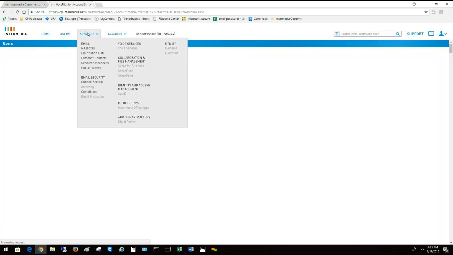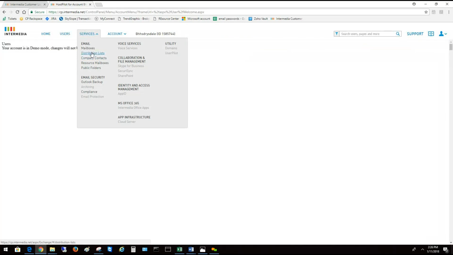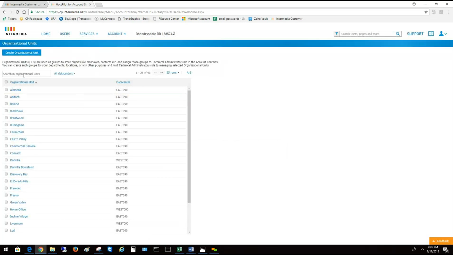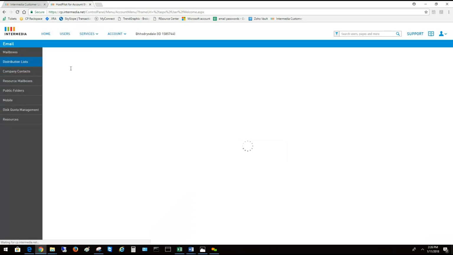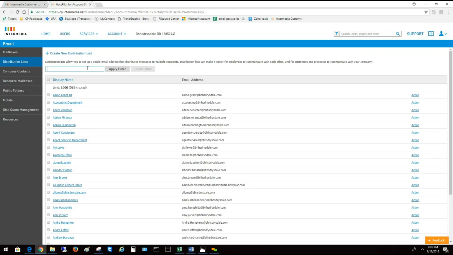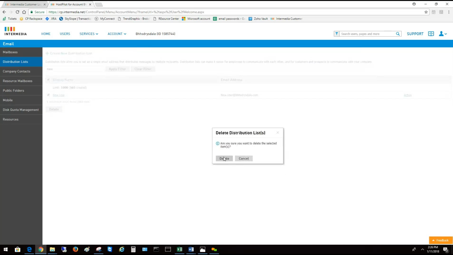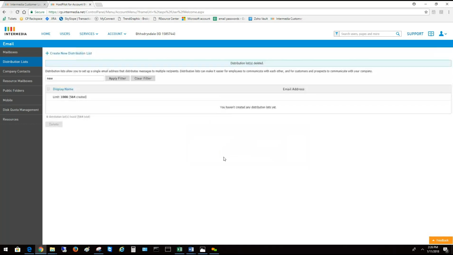Okay, so to delete a distribution list, you want to go back to services, go to distribution lists, and go ahead and remove that. Sorry about that. You just search for whatever distribution list you want to remove. I'm just going to remove one that I newly created here. Same exact process. Check mark the box, hit delete, confirm. You're done.